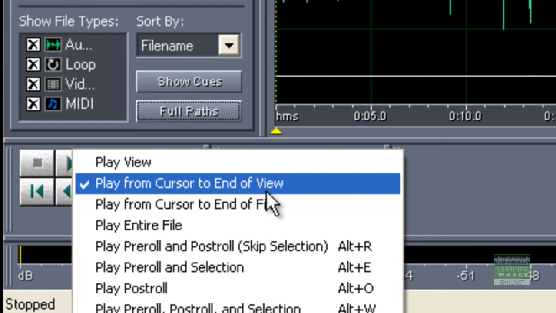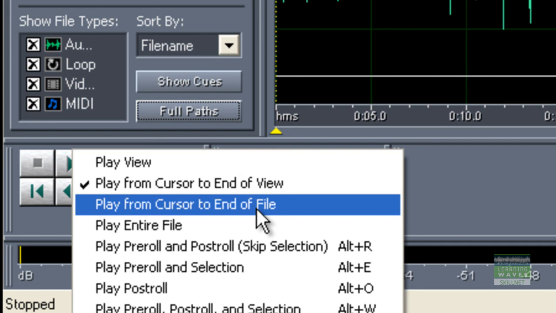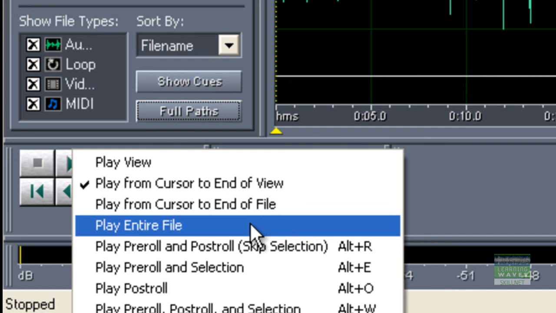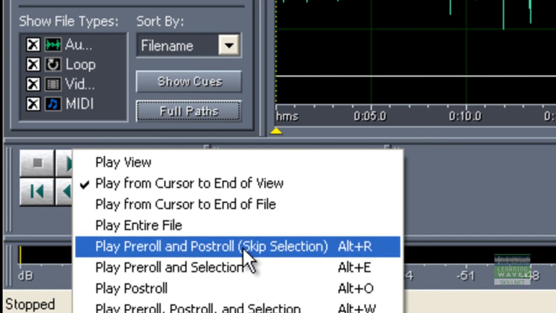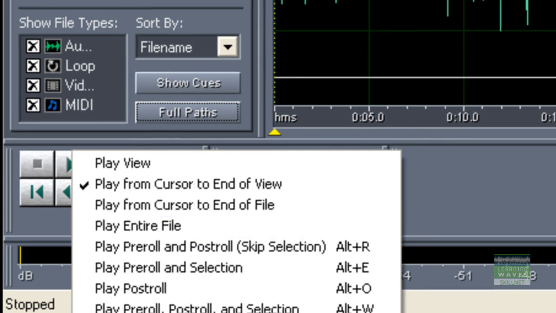You can play from the cursor to the end of view. This is very good if you're doing some very neat editing on a very small portion of audio. You don't want the audio playhead to keep skipping forward. Play from cursor to end of file is good if you're listening to longer pieces of audio. Here the cursor will start playing and skip ahead all the time, changing the view in the organizer window. You can play the entire file, or you can choose to enable the pre-roll and post-roll skip selection function. This is very useful for doing edits where you'd like to hear what the edit is going to be like before you make it.